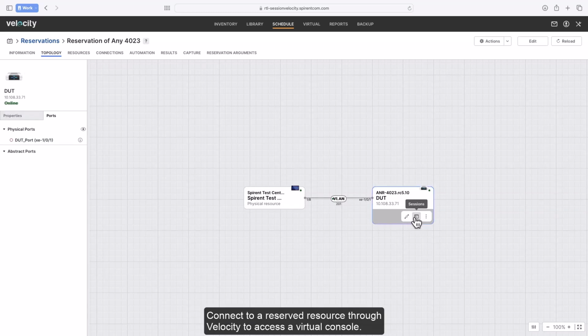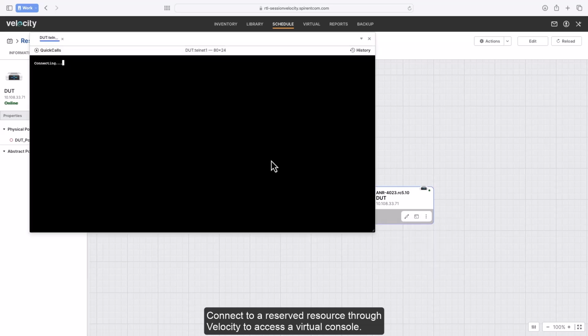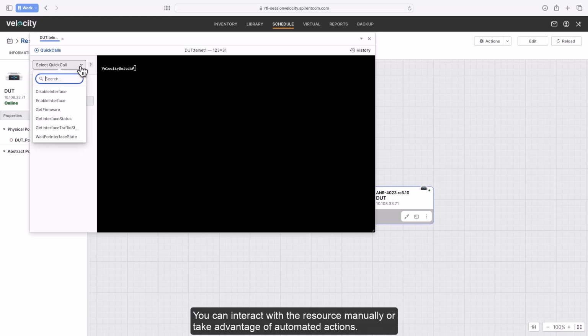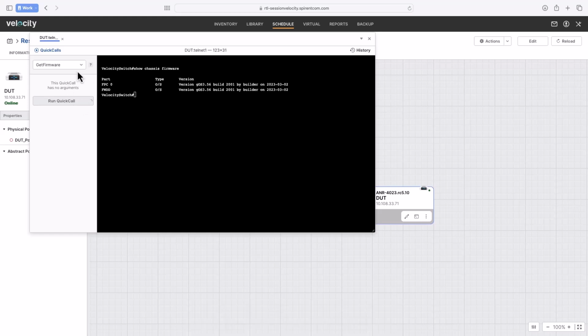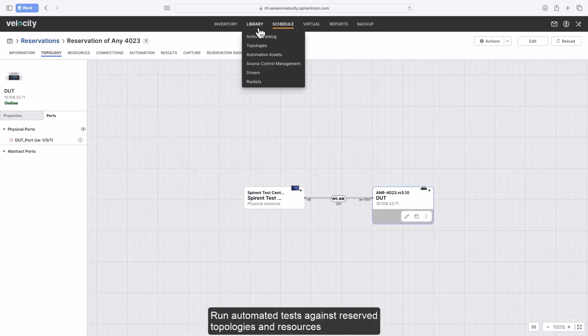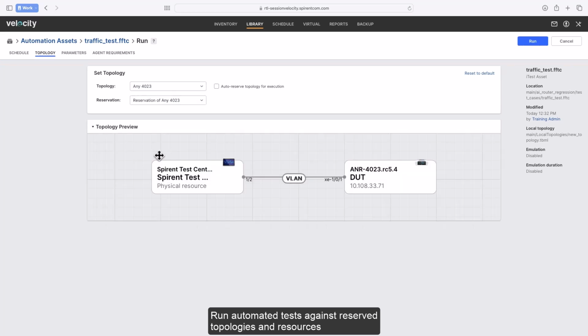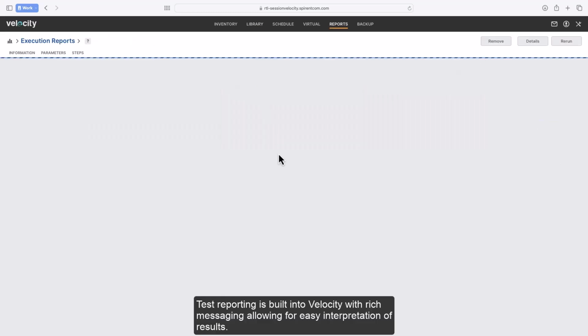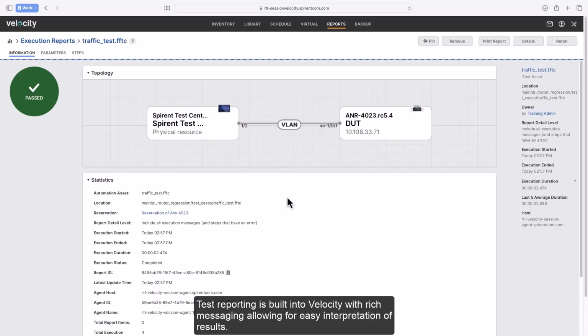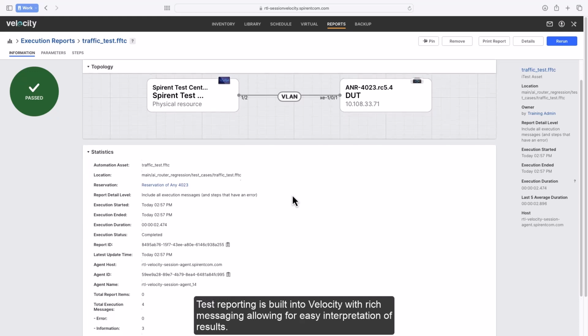Connect to a reserved resource through Velocity to access a virtual console. You can interact with the resource manually or take advantage of automated actions. Command history is recorded and can be replayed or captured to create automated tests. Run automated tests against reserved topologies and resources. Update test parameters on the fly. Test reporting is built into Velocity with rich messaging, allowing for easy interpretation of results.